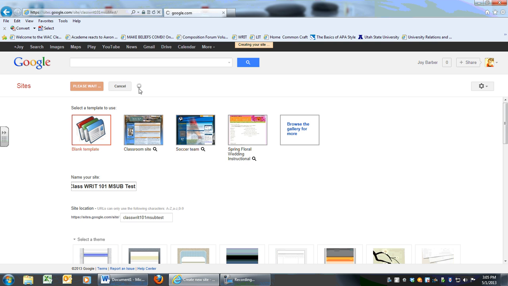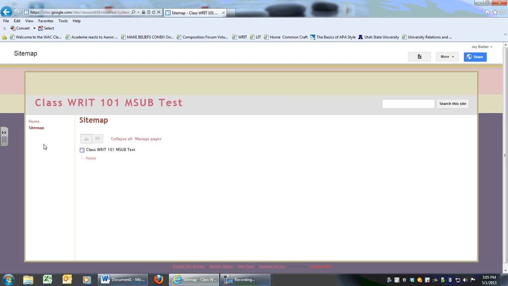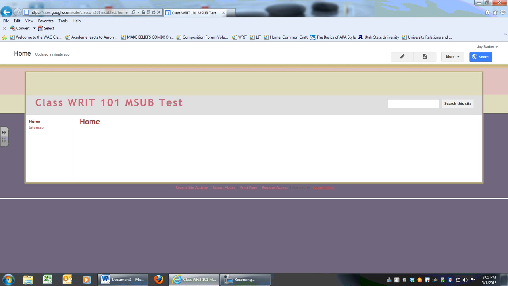And here we can see the little dial turning, and boom, we have a site. And so you can see that it gives the name here. Here's the home page. Anytime you lose your navigation in the site, you can click this site map button. Any of the links on the site will work as soon as you create them. We'll go back to home.